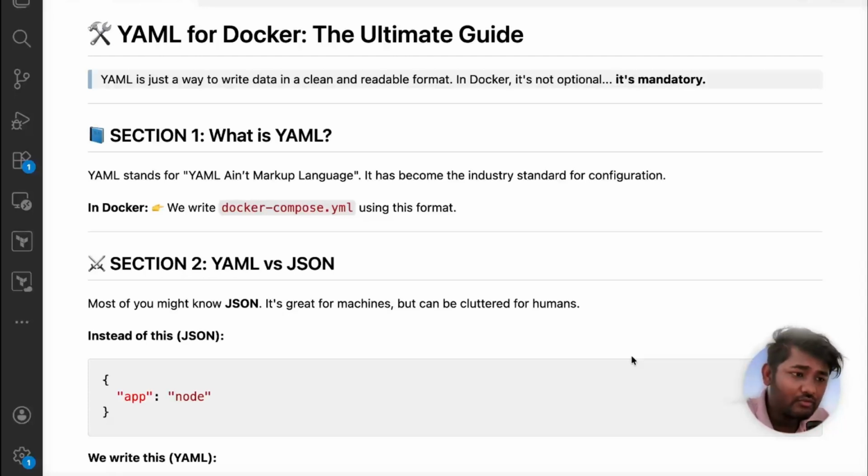Now in the DevOps world, YAML is everywhere. Whenever you work with DevOps tools like Docker, Kubernetes, Jenkins, YAML becomes mandatory. Whenever you are working with Docker, YAML comes into the picture. When you are dealing with Docker Compose, when you are working with Kubernetes, YAML is essential because all the manifest files are actually written in YAML, right?